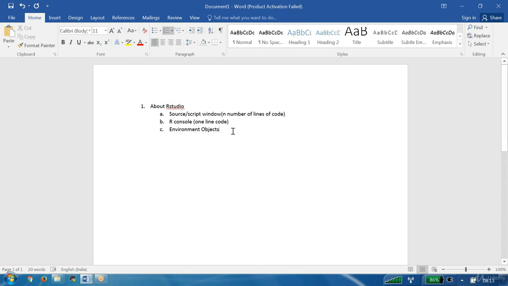And the fourth window we have is files. It may be showing packages, or some help documents, etc. These are the four windows we have in RStudio.